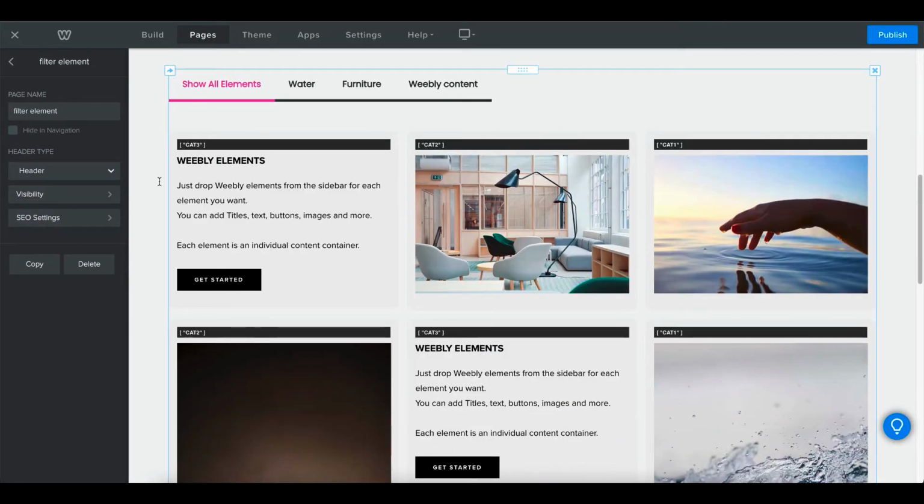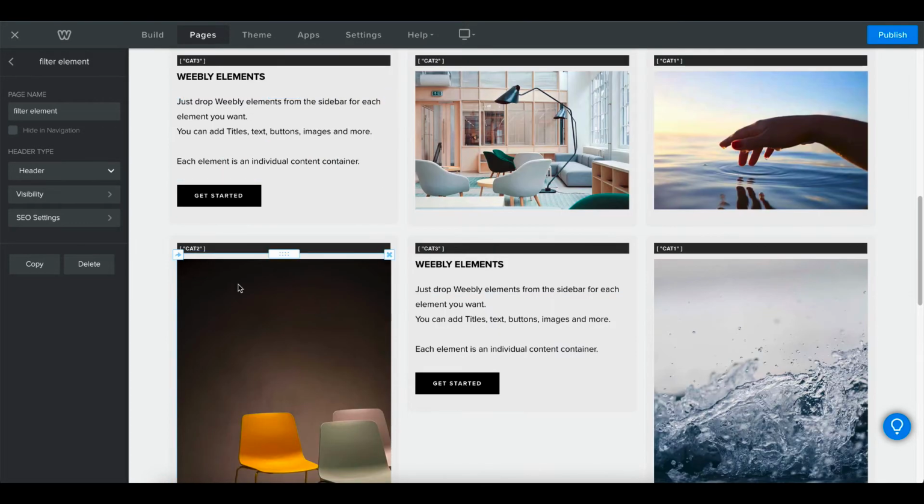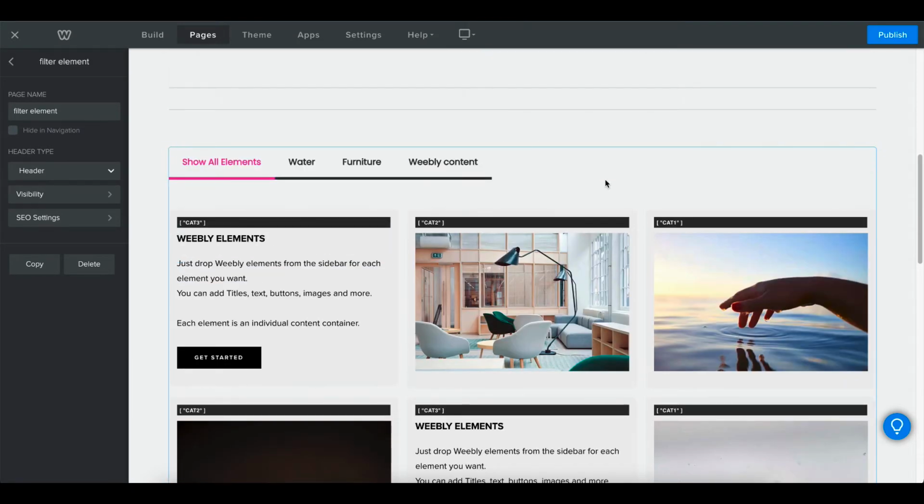This is how it looks in your Weebly editor, where you can see the name of the category. The name of the category is where your title was assigned to. So in this case, Weebly content is category 3, water is category 1, and furniture is category 2. So let's have a look at the backend, how it looks.